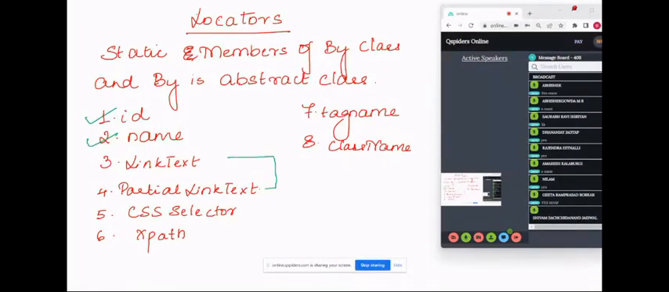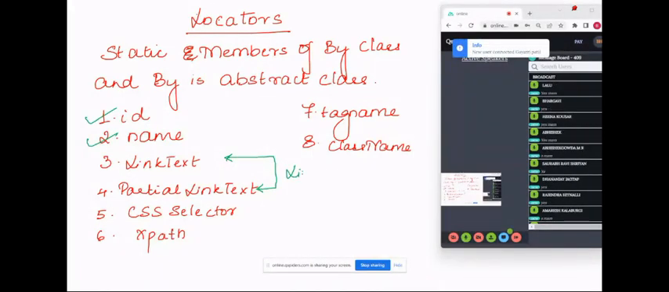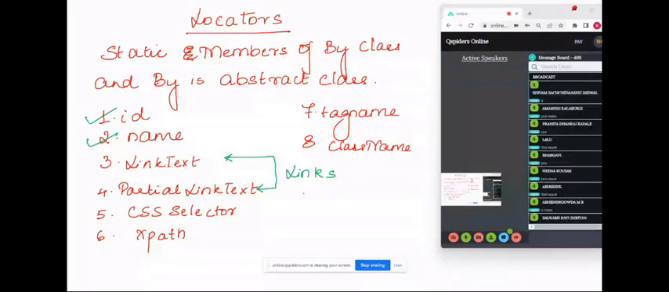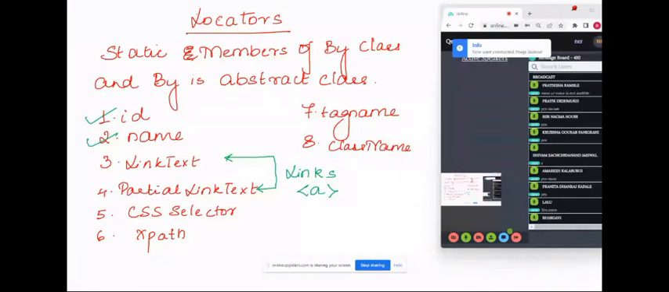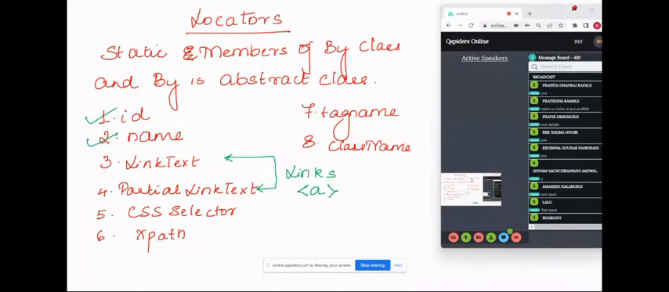Link text and partial link text are used only for the links. Everybody understood? Links are developed using a tag called A. So all your links are developed using a tag called A. When you right click and inspect, it should be developed using a tag called A. Clear?